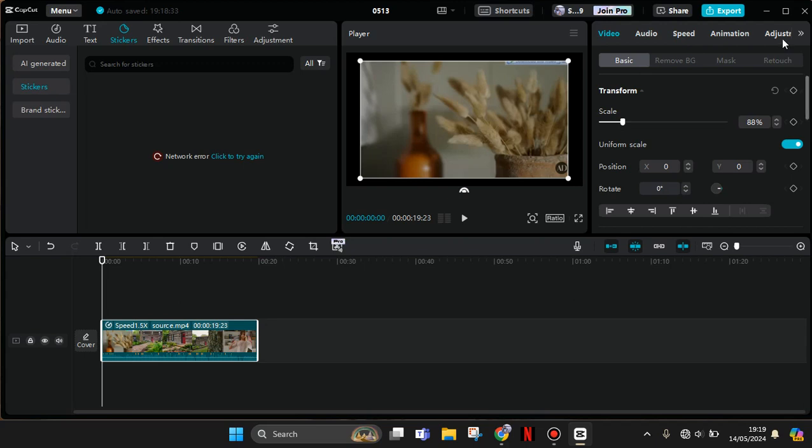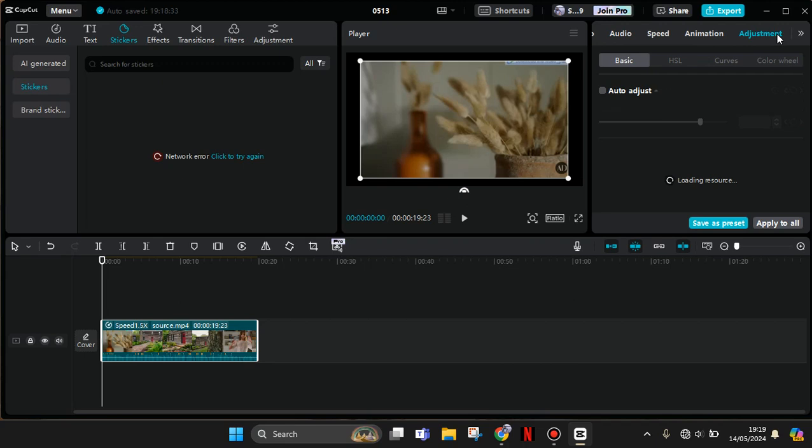And I think you can also do some adjustment or color grading when you are offline. And I think that's all.